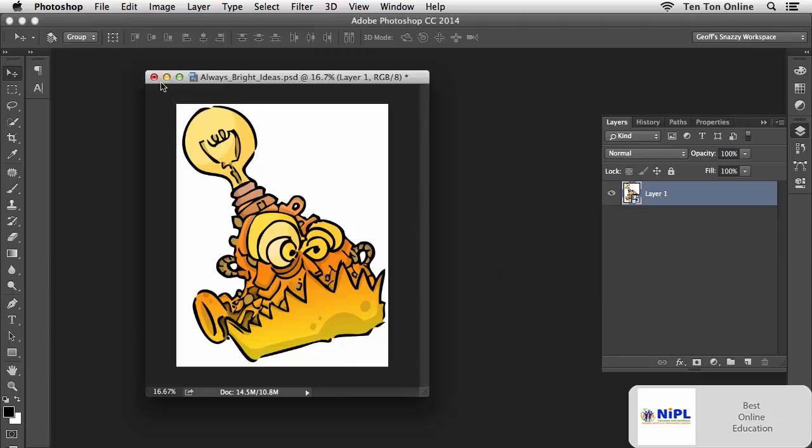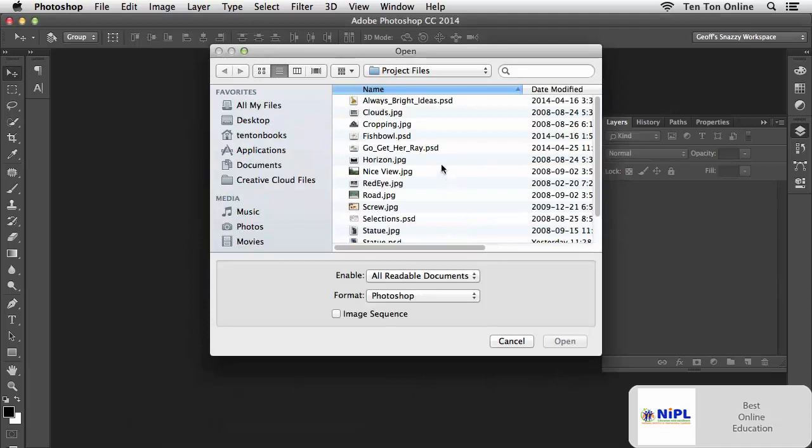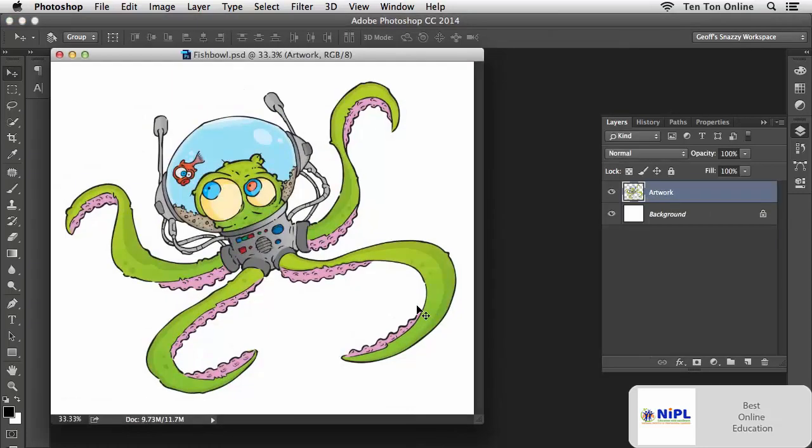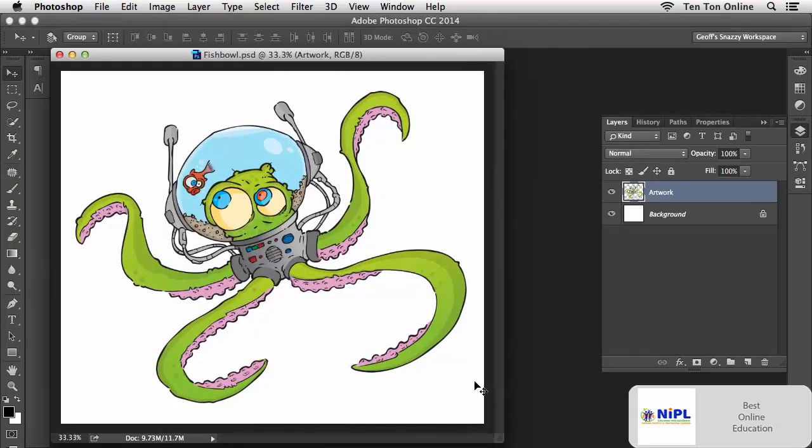I'm going to go after another image here. I'm not going to bother saving this guy. Inside the project files folder, I'm going to go after fishbowl.psd. Now, as the name would imply, layer effects or layer styles are going to be applied to individual layers rather than the entire image itself. Okay? So check this out.